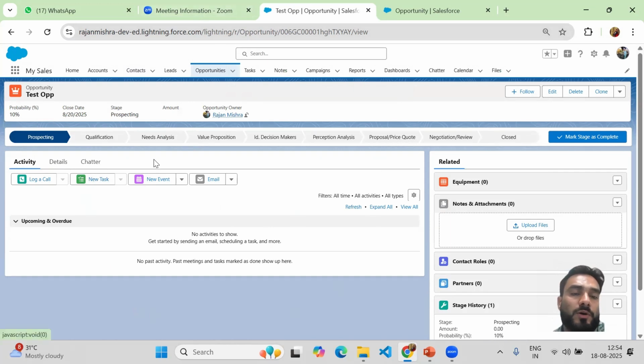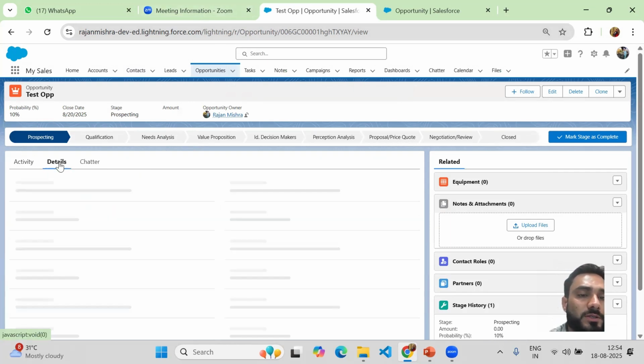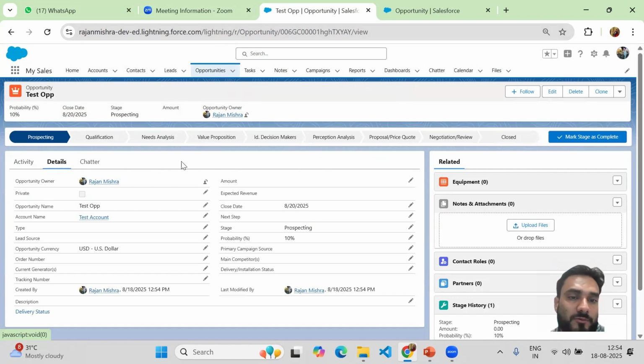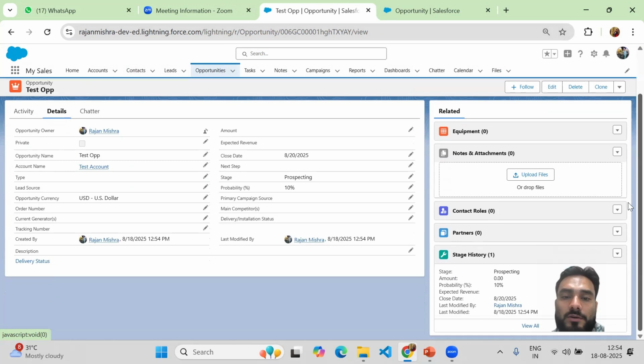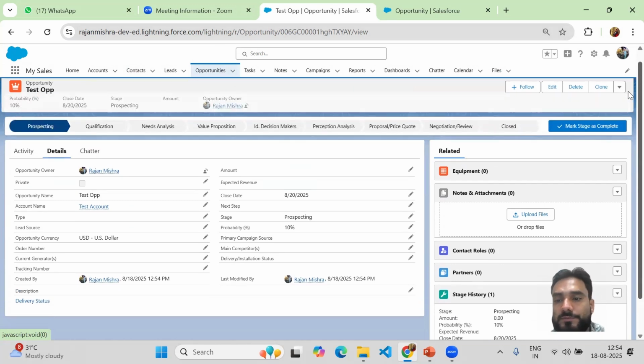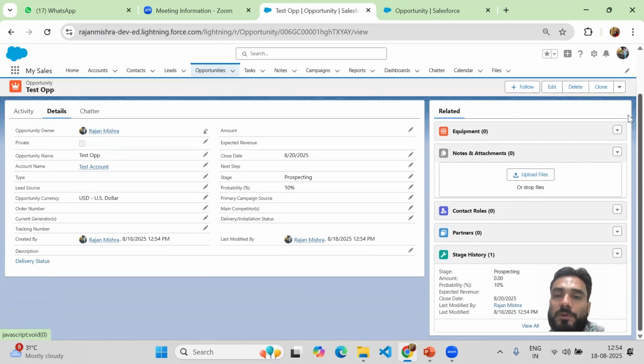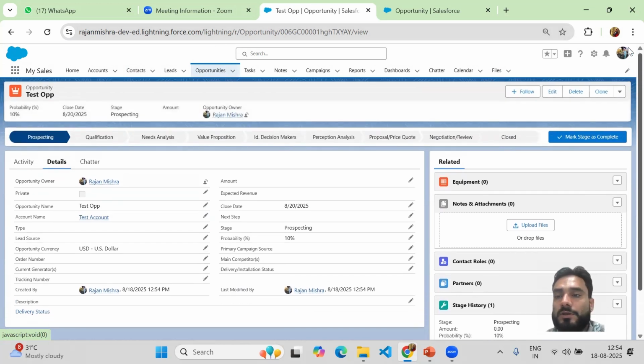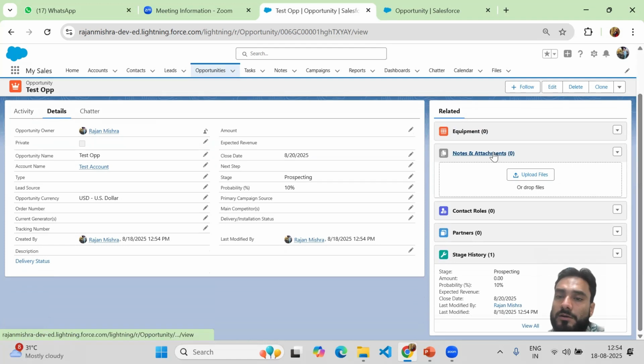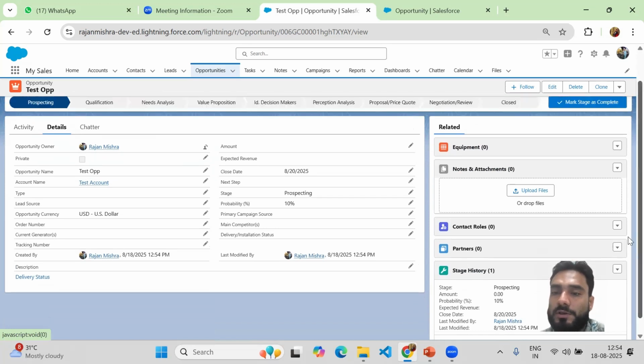If you want to see the details, under the details tab, we have all that data. And if I want to modify anything, we can do that. Whatever related objects there are will appear here. Under the related section, you can see we have all the related objects, and we can see the data, or we can create a record as well as per the need.